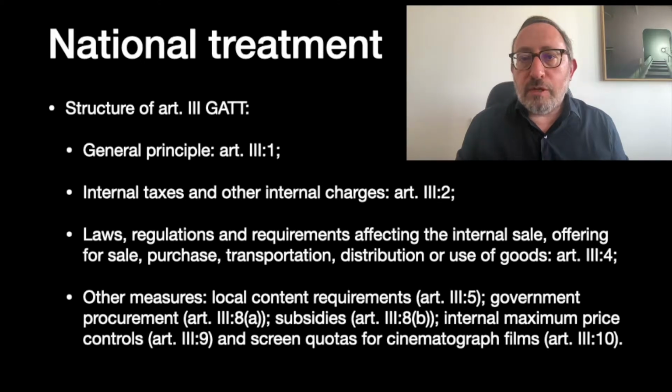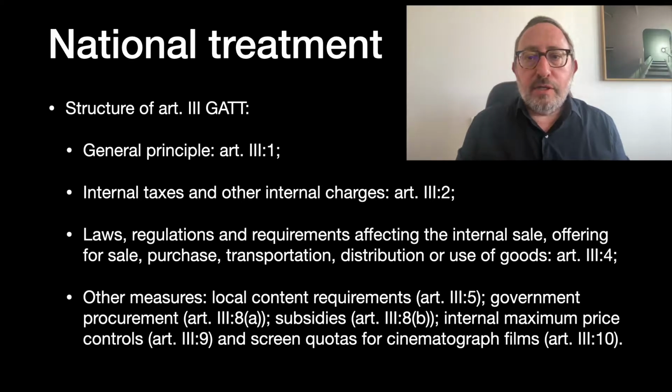Now, before we go on, let me just say that there are other aspects of Article 3 that you need to take into account. First of all, there's Article 3, paragraph 5, that deals with so-called local content requirements. Article 3, paragraph 8, proviso A, that mentions government procurement, albeit with the intent to exclude it from the scope of Article 3, as well as proviso B, that deals with subsidies, also to exclude subsidies from the scope of Article 3.